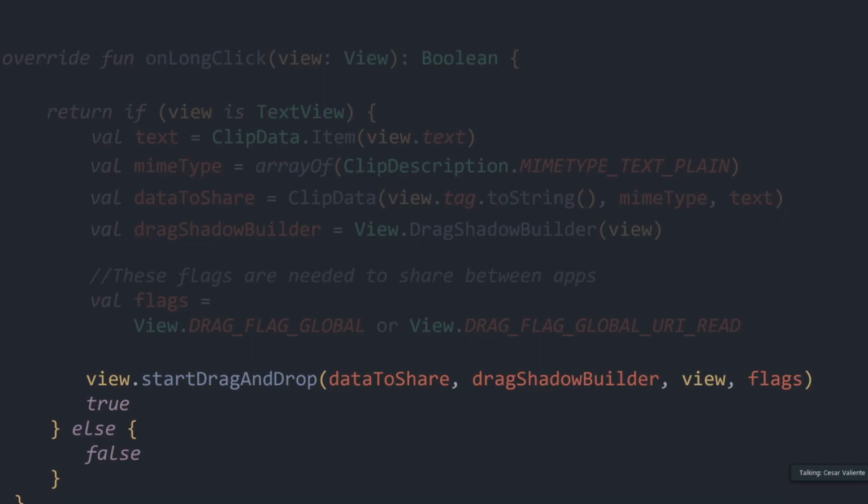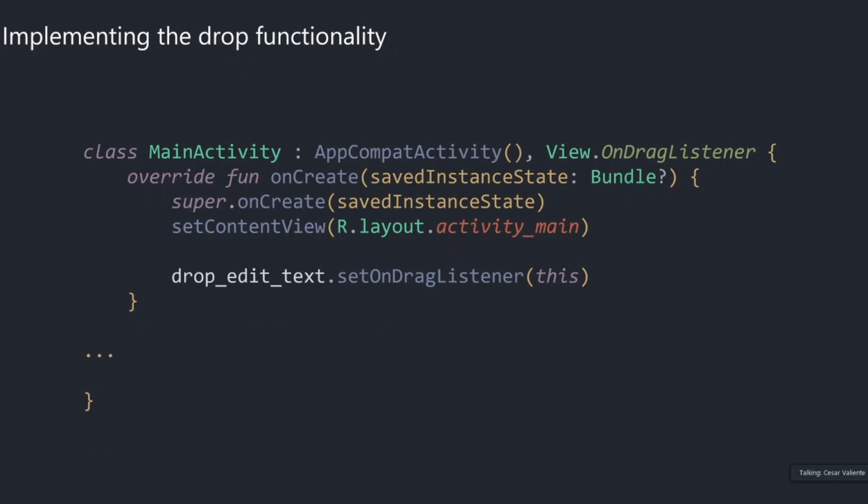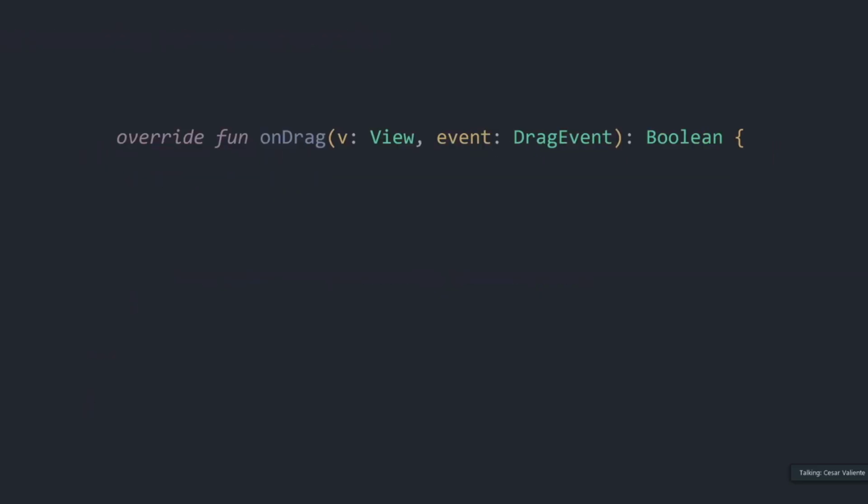This is everything that we have to do for implementing drag, in our case, for text. So how can we implement drop functionality? As we are going to see here, it's also pretty simple. As we have seen before, we are going to add the drop capability to a simple EditText. For that, we just implement the setOnDragListener from the EditText, and then we override the onDrag function.